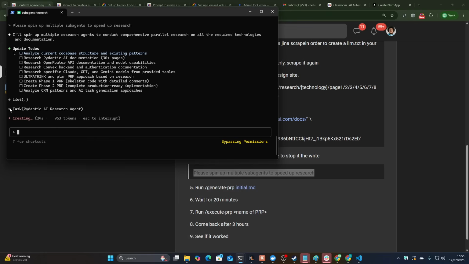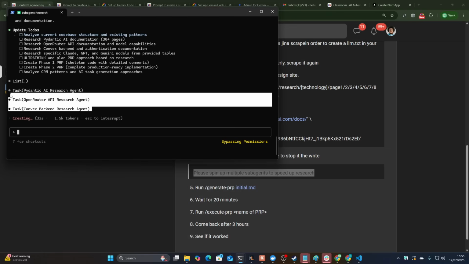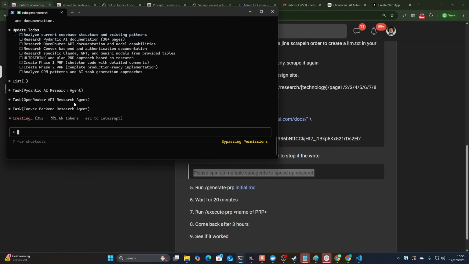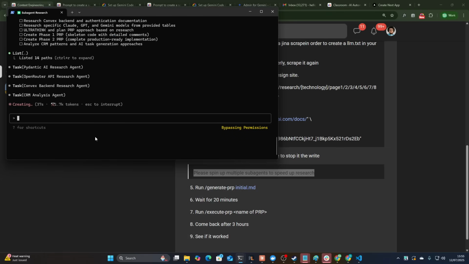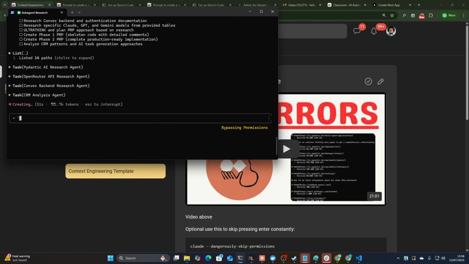So you can see when it does this task thing, what it means is it's splitting off into different tasks. I love seeing this, right? I've also been using this for coding. It works amazingly also for coding. But yeah, we'll let this run and we'll see how it does, basically.